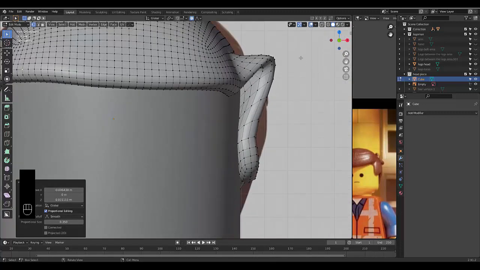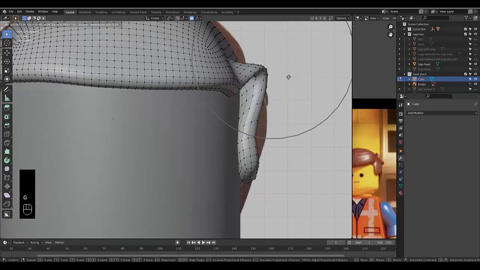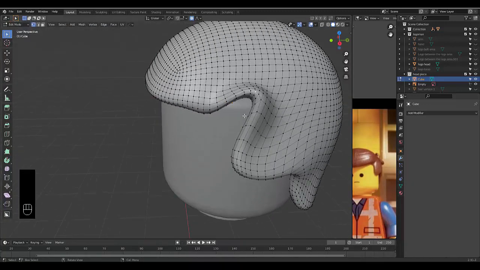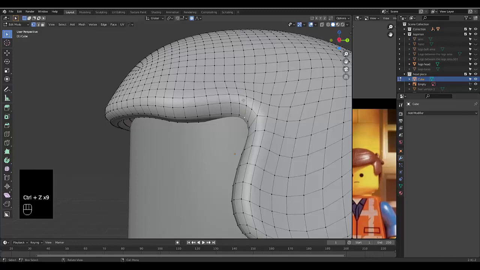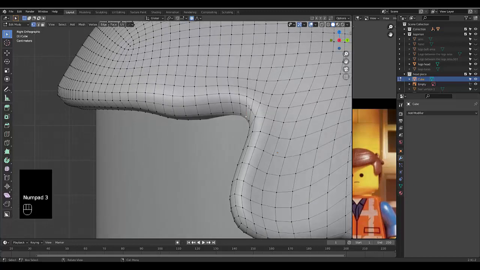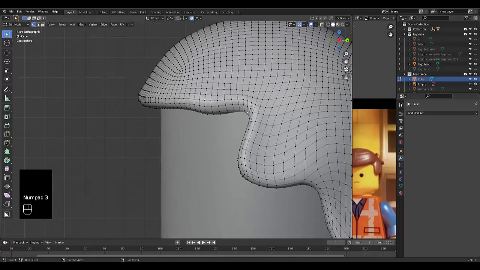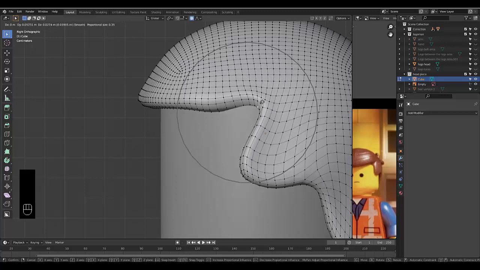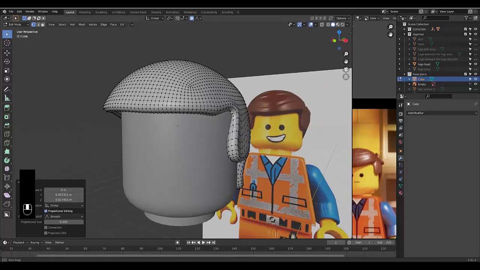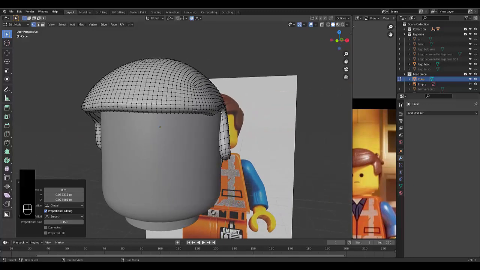Oh, let's fix that. See, this is when we're not working in orthographic views. We get issues like this, where now we have to try and push it back into the mesh, and it becomes a bit of a pain. I'm just going to Control Z and go back. There we go. I'm going to press 3, so I'm in right orthographic, press G and then grab it. There we go.